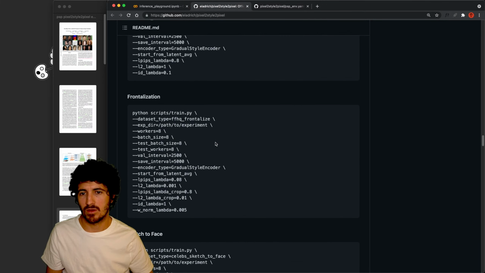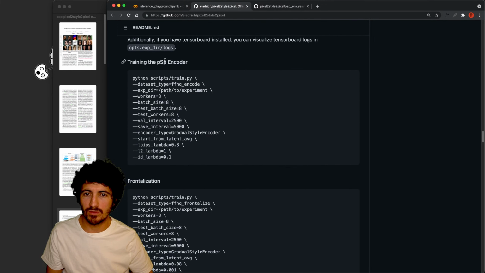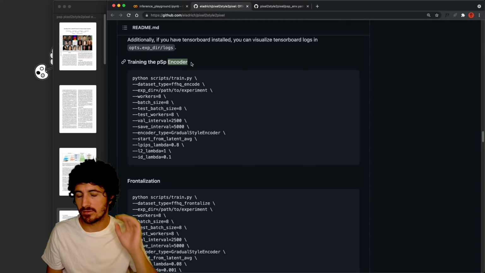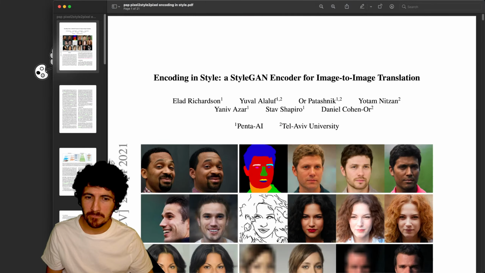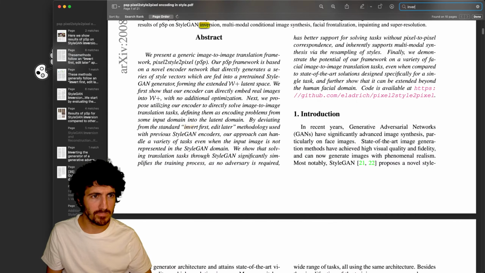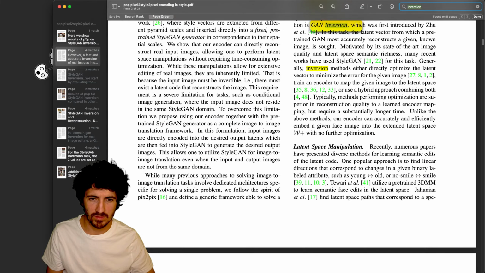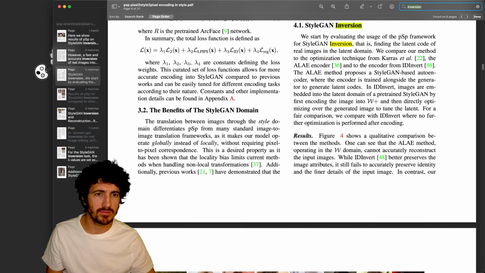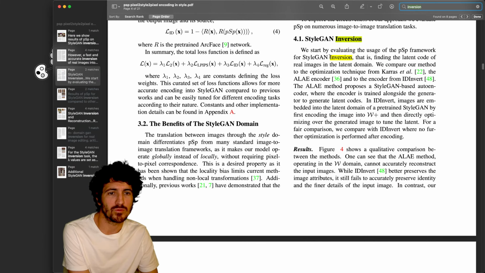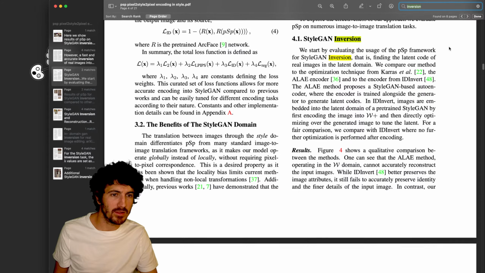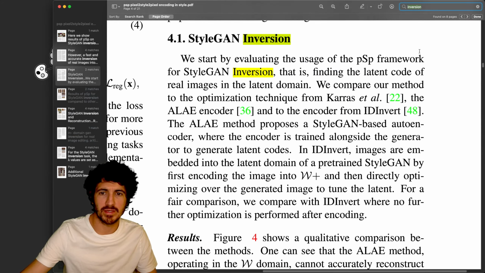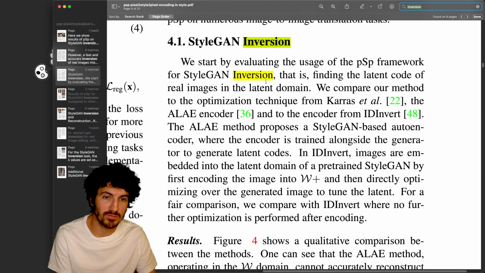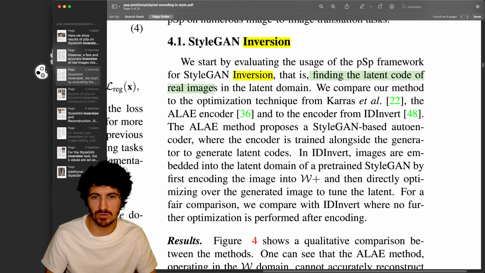Okay, I guess what they call encoder is an inversion, so StyleGAN inversion. We start by evaluating the usage of the pSp framework for StyleGAN inversion, that is finding the latent code of real images in the latent domain.